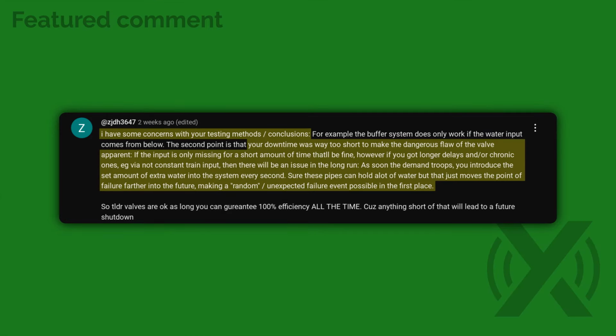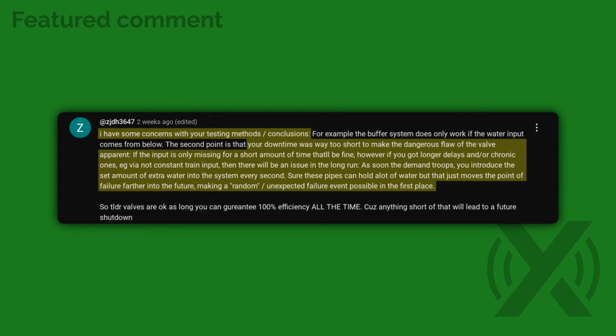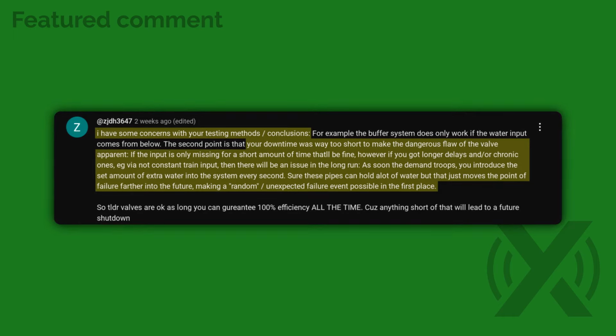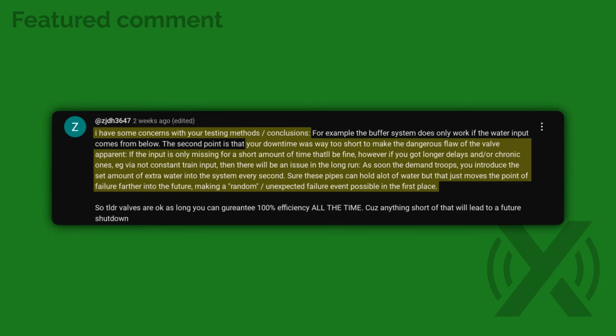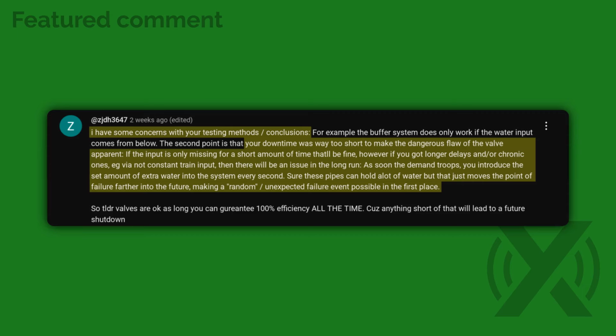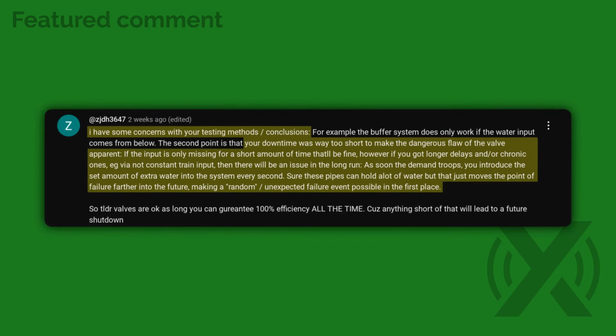Just one more quick thing, from YouTube user ZGDH3647: "I have some concerns with your testing methods. Your downtime was way too short to make the dangerous flaw of the valve apparent. If the input is only missing for a short amount of time, that'll be fine. However, if you've got longer delays and/or chronic ones, for example via not constant train input, then there will be an issue in the long run."